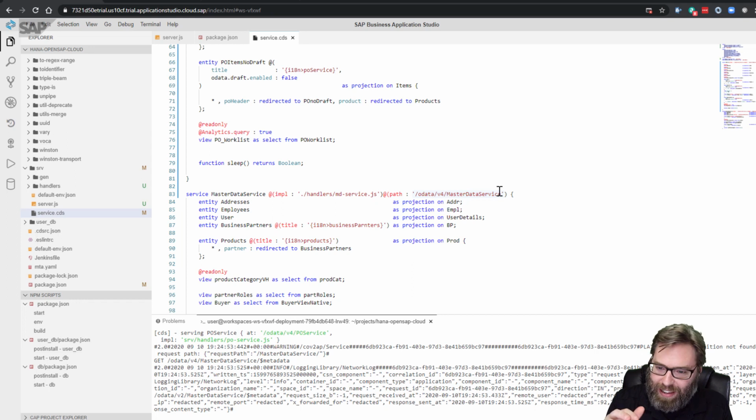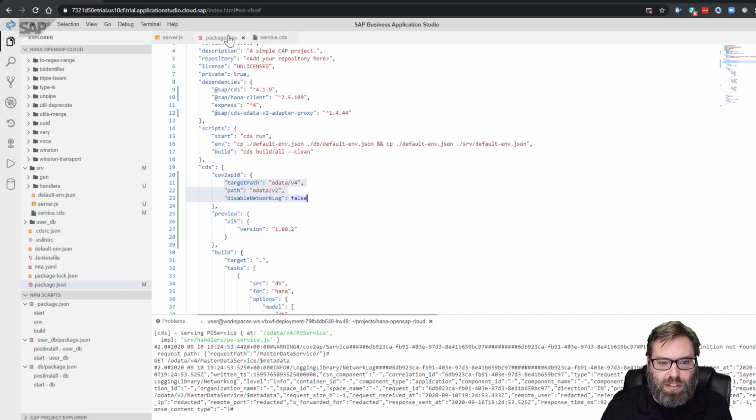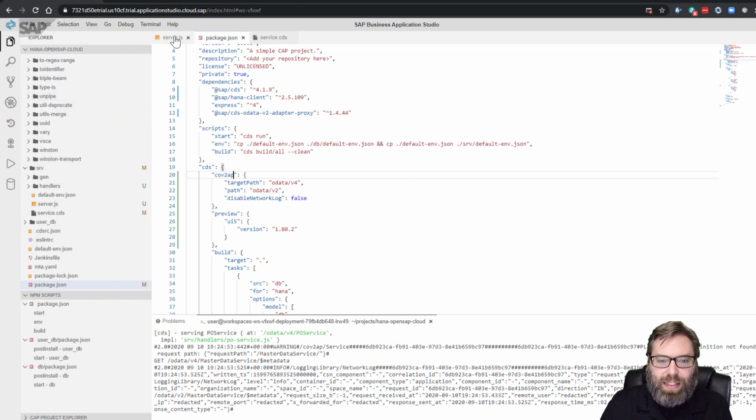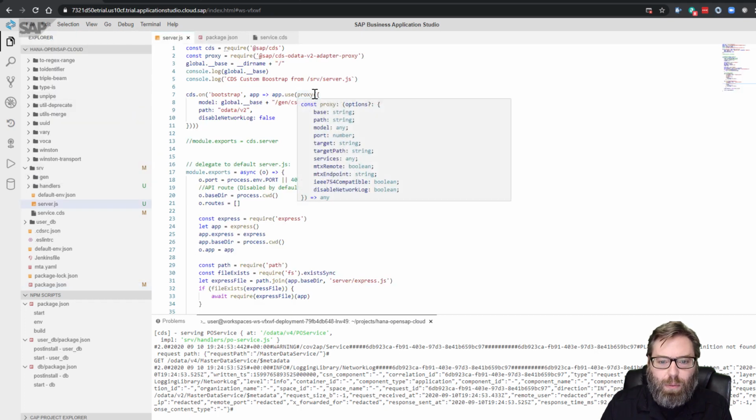And I don't know exactly why that is different for the metadata document as opposed to the data calls themselves, where we're using this configuration to change the target path. It works fine, but then it doesn't for master data. But that's okay. We can fix this.